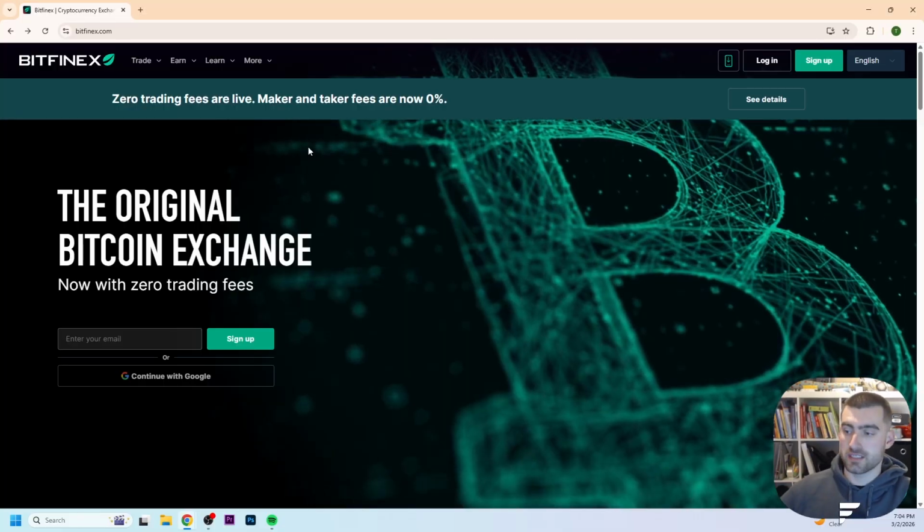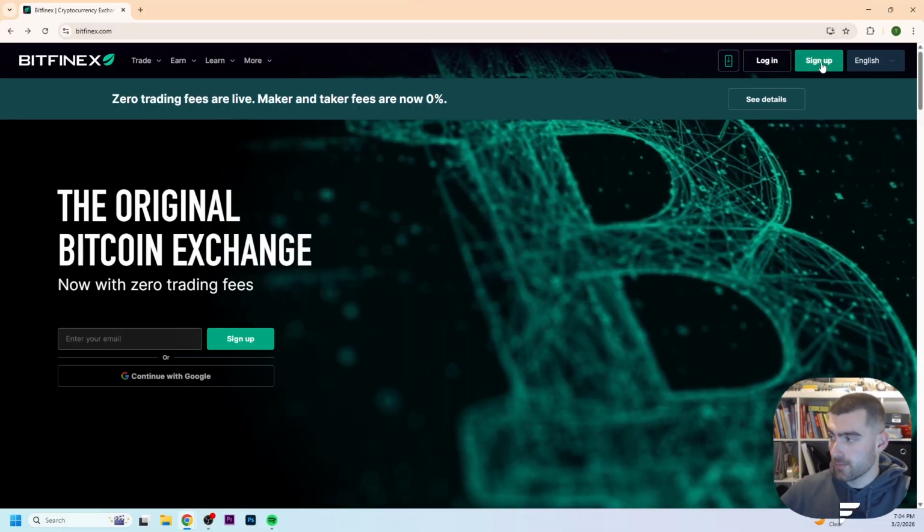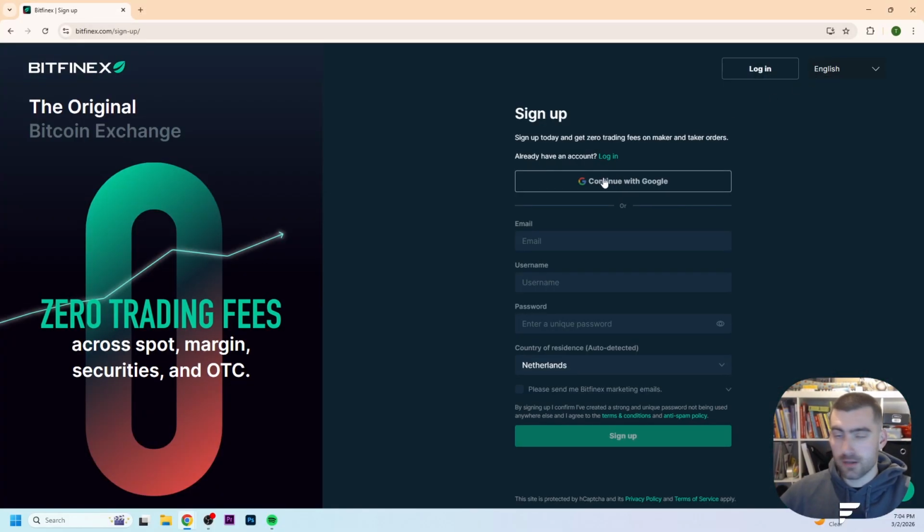I will help you out with how to create an account right here on Bitfinex. The first thing that we need to do is quite simple. We click here on sign up, and then you can also sign up with your Google account, but I will do it just with a normal account. For that we need to fill in our email, create a username, fill in your password, fill in right here your country of residence, and then we click on sign up. So I will do this real quick now.